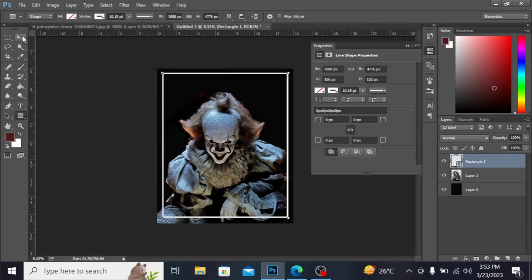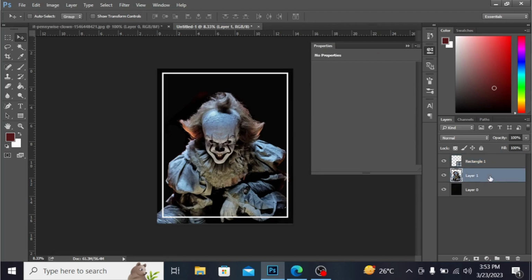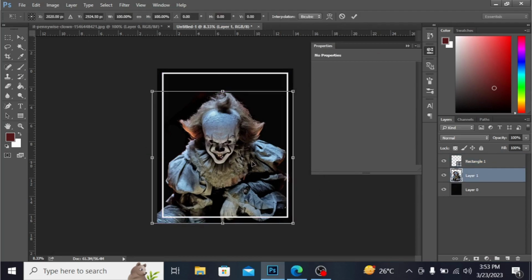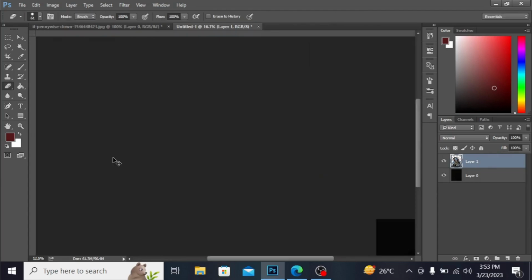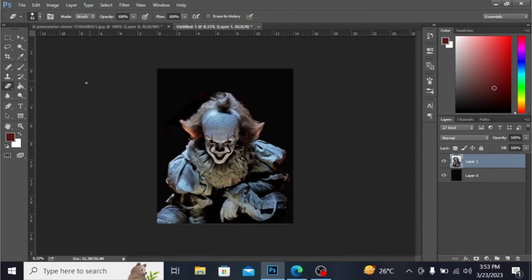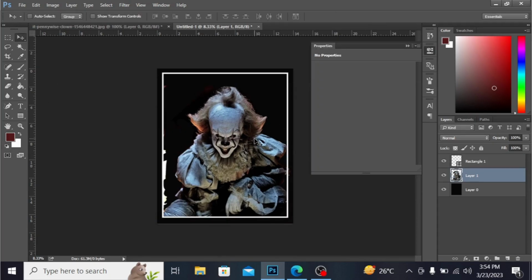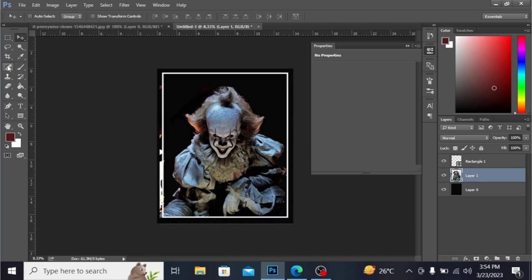You can see, I'm selecting this layer and I want this right here. Guys, you can see this background is moved. I'm taking this rectangular tool, press enter. I'm removing this extra part with the help of this marquee tool. Press delete button. I'm erasing this extra part also like this.